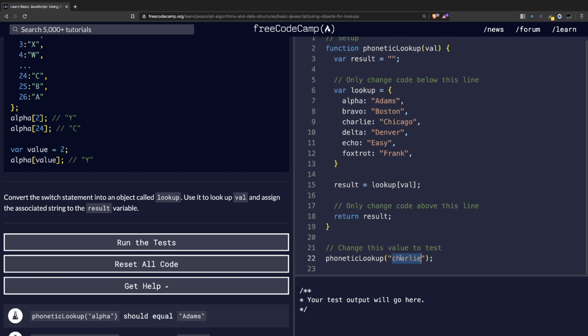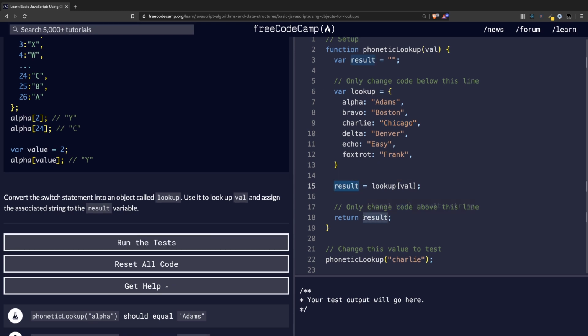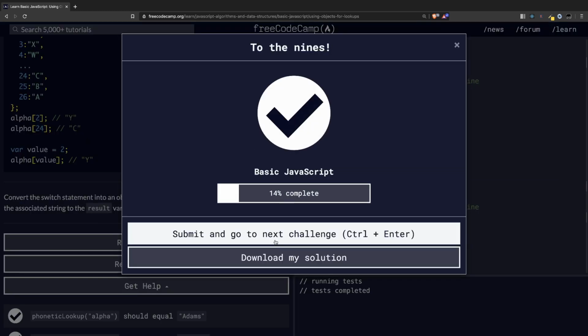Alright, and look at that. In this example, we're passing Charlie. It will go here, and it will say lookup of Charlie, and it will be Chicago. Okay. And it will be stored in the result, and we're returning the result.